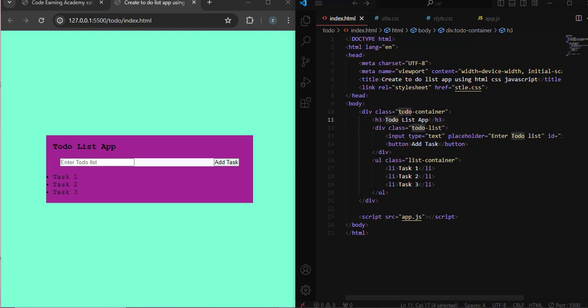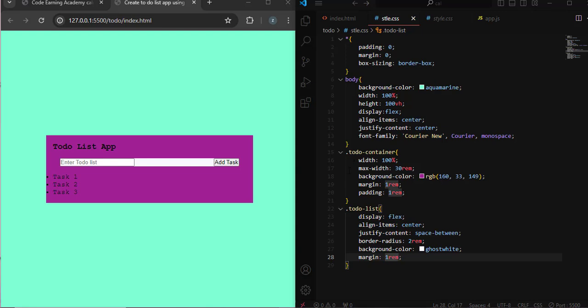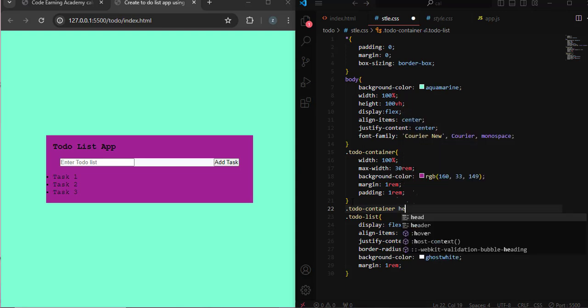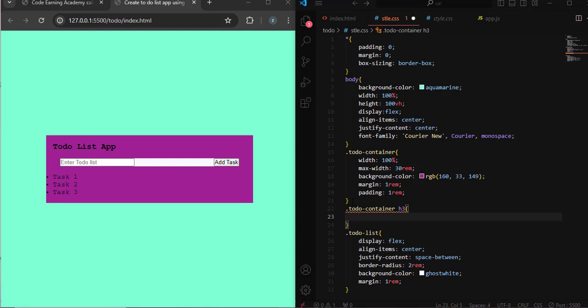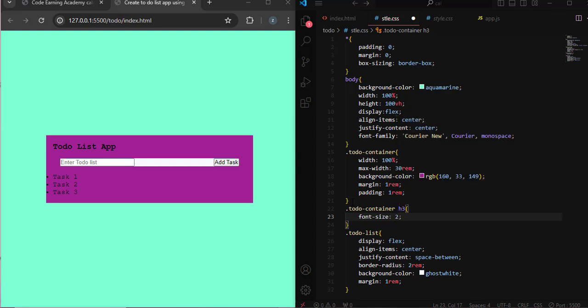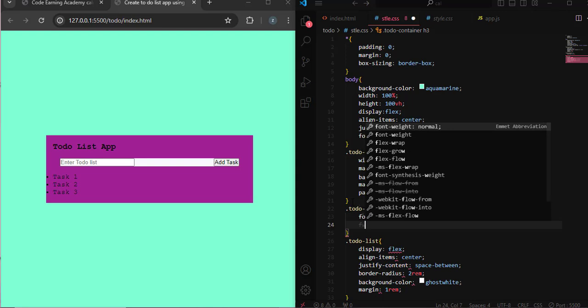So we have an h1 element using this class selector, using a descendant selector: to-do container, then an h1 element, which is the element selector right here, and add some property value here. The first one is font size. It's better to say font size 2.2 rem. 2.2 rem is enough.